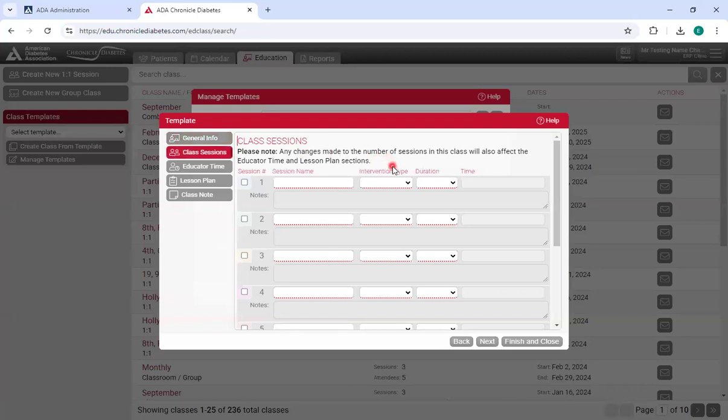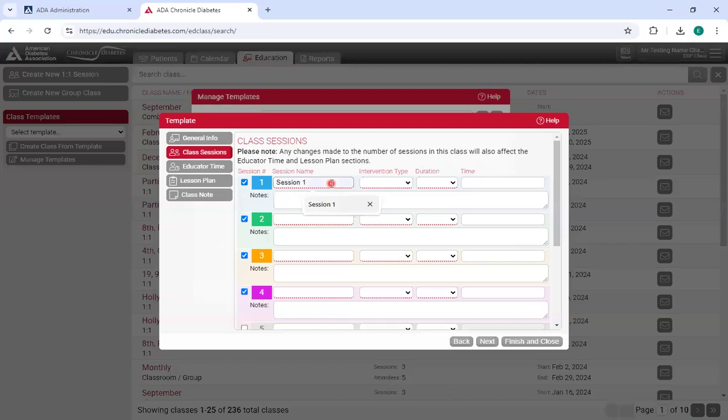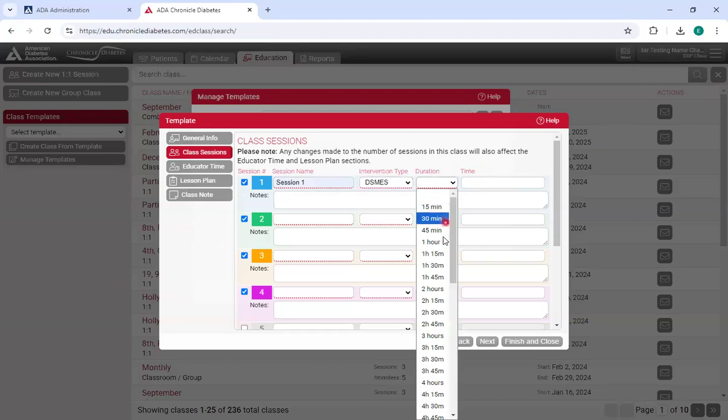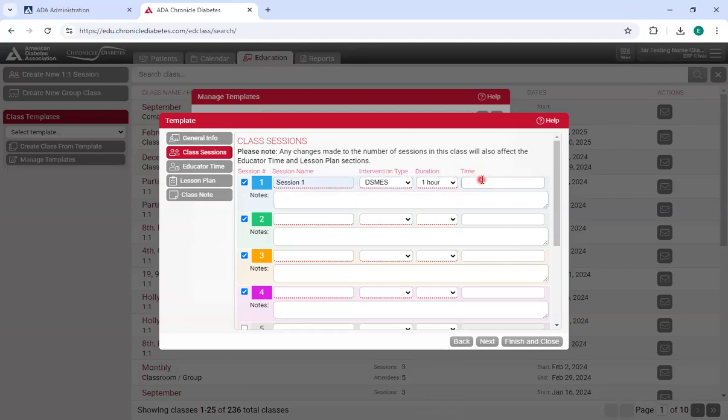So as we just saw before, I created them manually, but now I'm going to go ahead and set the template. I'm going to do my 4 sessions for my monthly class. And let's just keep it very generic. Session 1. And this does take a little time, but it helps when you're creating another class each time, so you don't have to go in and do this again.